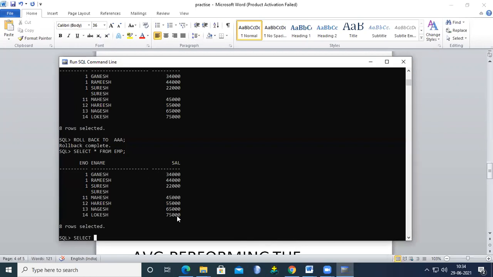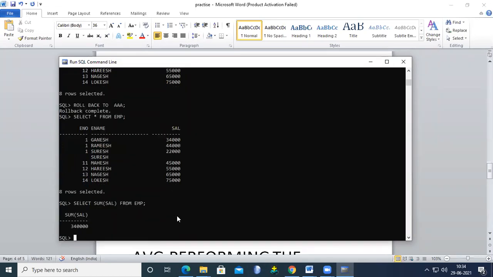So just use the same thing: select sum of sal from EMP. Then it will be the total salary, 34,000, 44,000, 22,000. I think you are able to observe here. So 3,40,000 total. This is one of the ways of using these aggregate functions.